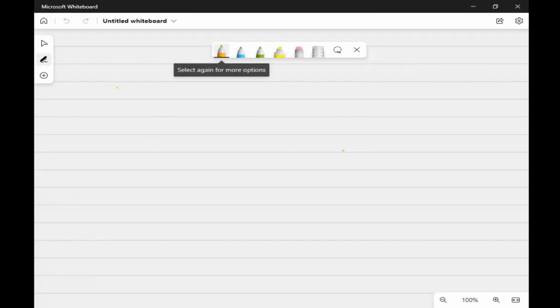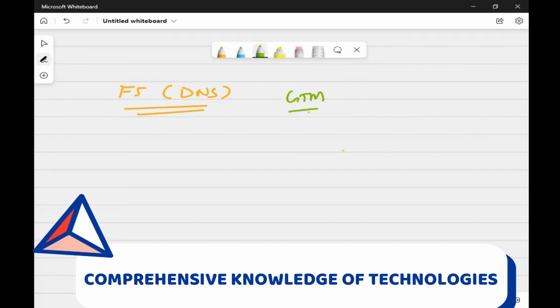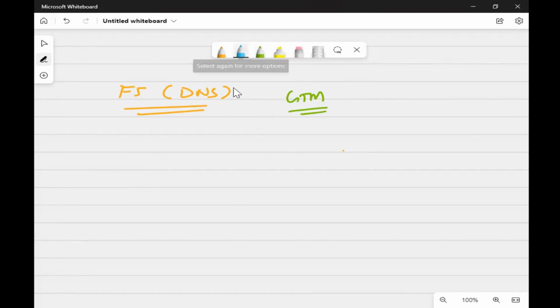So today we would be starting up with F5 DNS product. Okay. So the former name of F5 DNS was GTM, Global Traffic Manager. But the new name is F5 DNS. So those who are already working on F5, well and good.